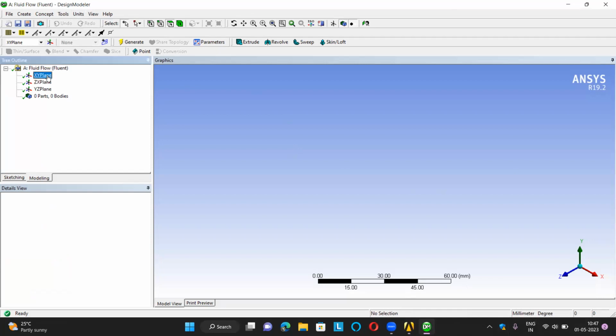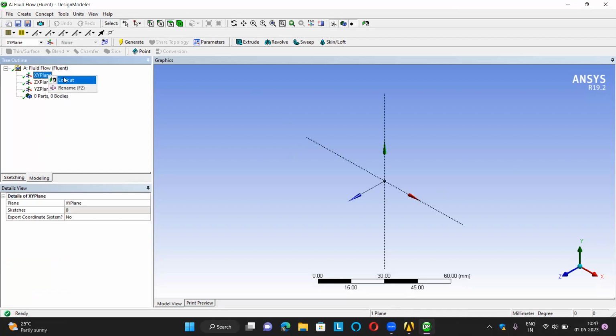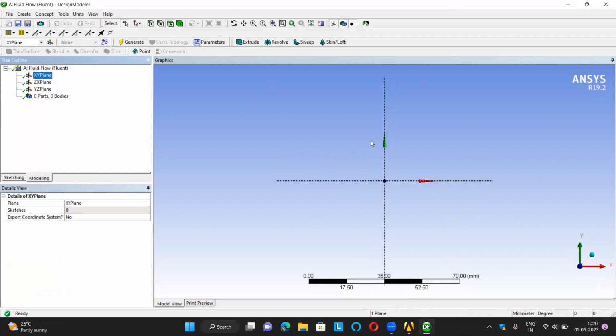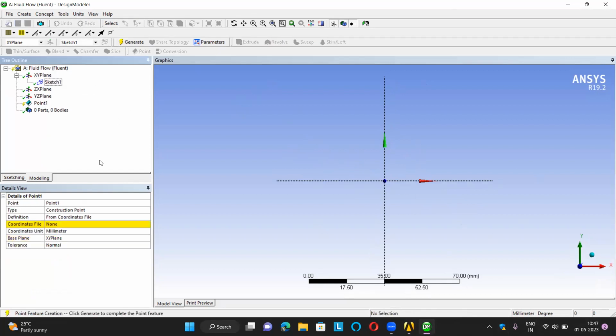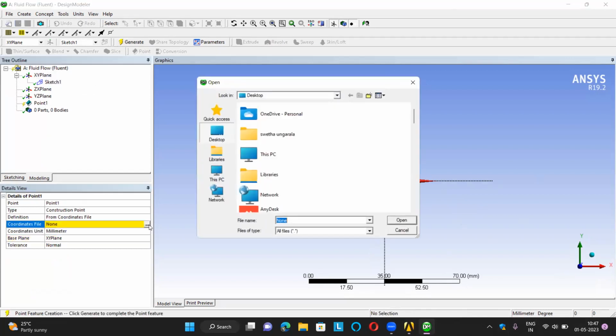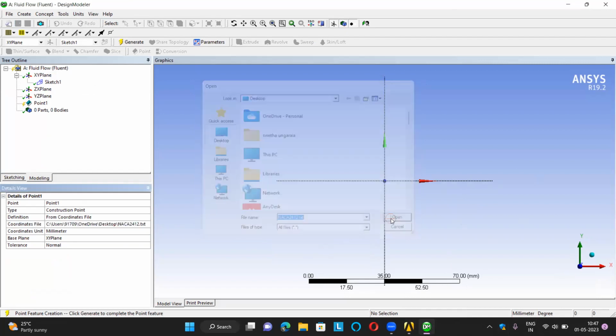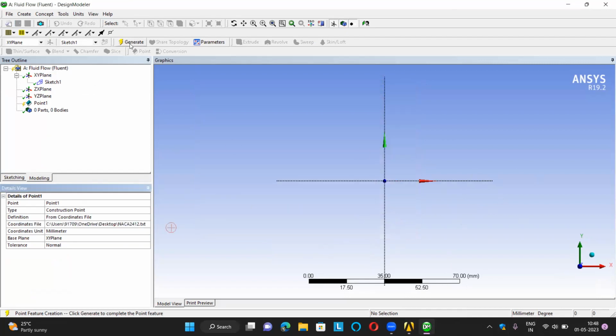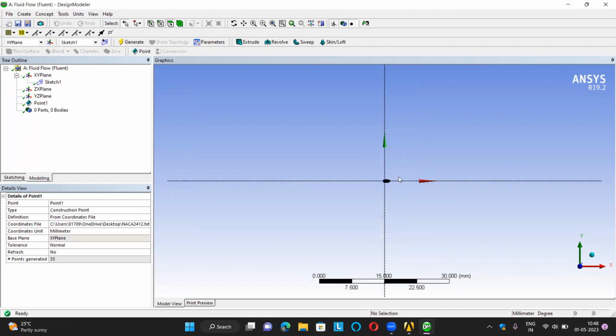And then select the XY plane. Now the XY plane is selected. Now we have to generate the points. I am taking NACA 2412 airfoil points. And now here we have to click the generate option so that our airfoil is generated here.